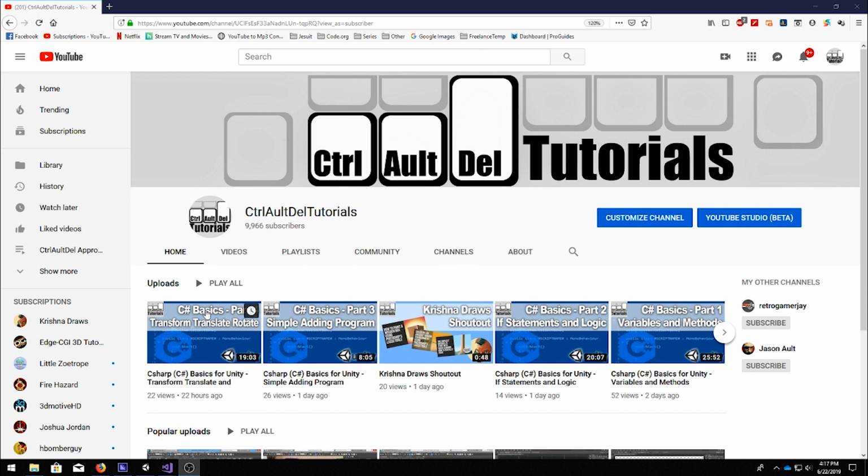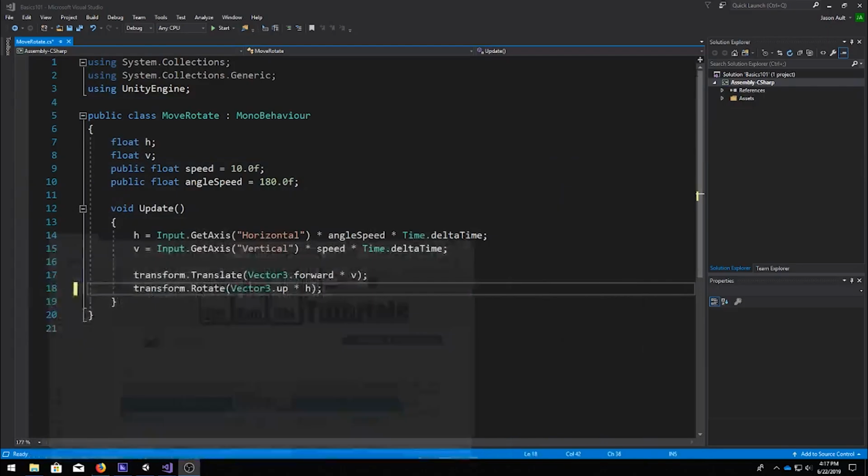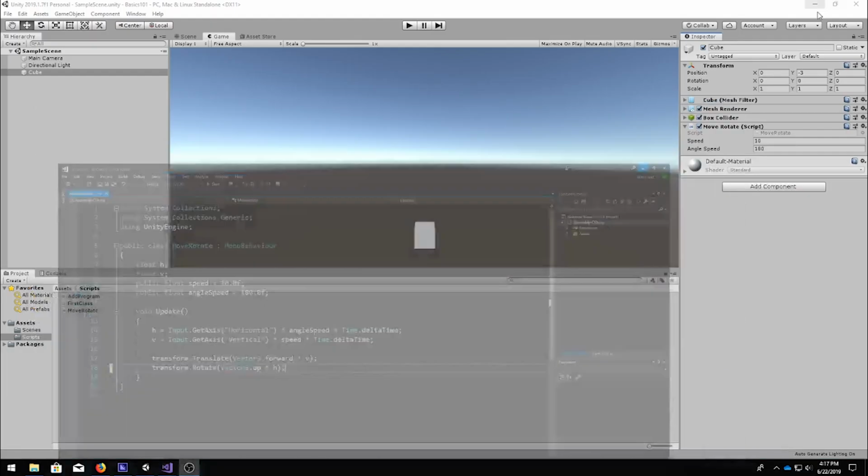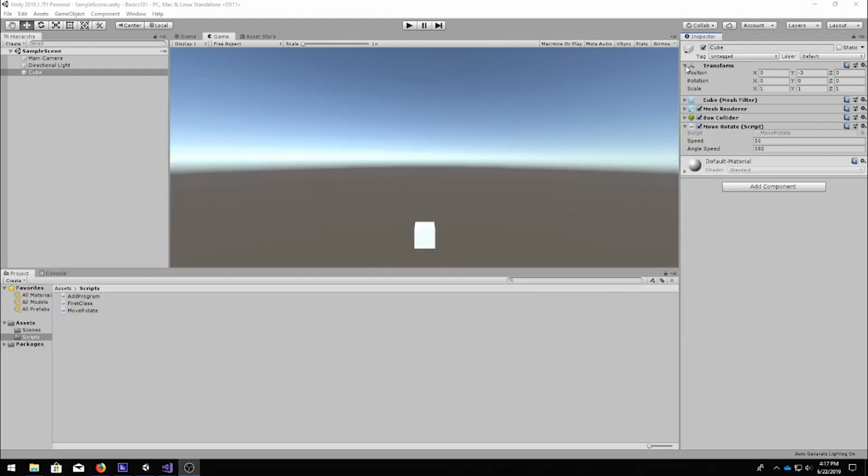This time, in the last video we had talked about transform, translate, and rotate. Before that we had talked about a simple adding program. We've done if statements and logic and variables and methods. So I thought today what we could do is talk about another component. So we had talked about the transform component and being able to move our object and rotate our object.